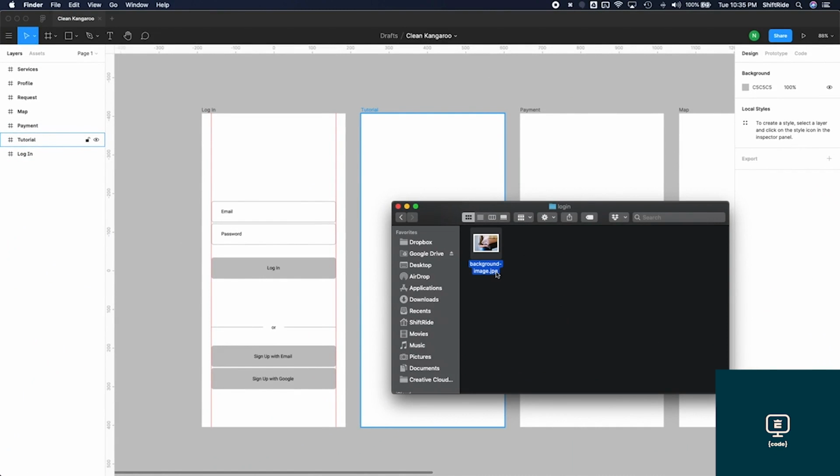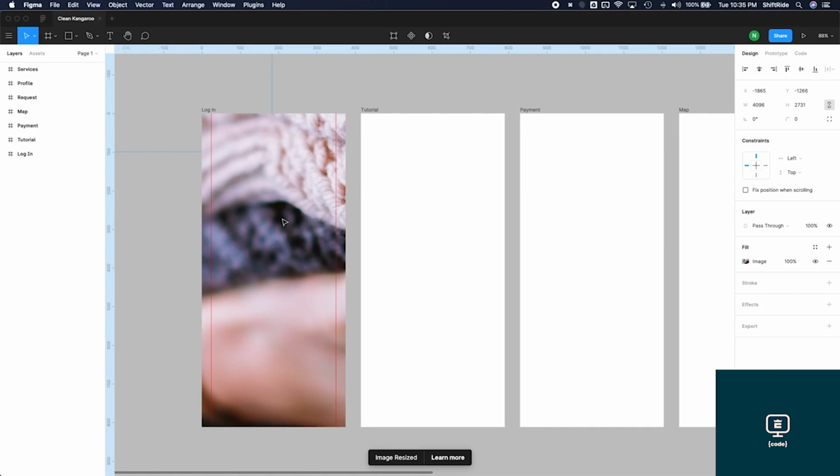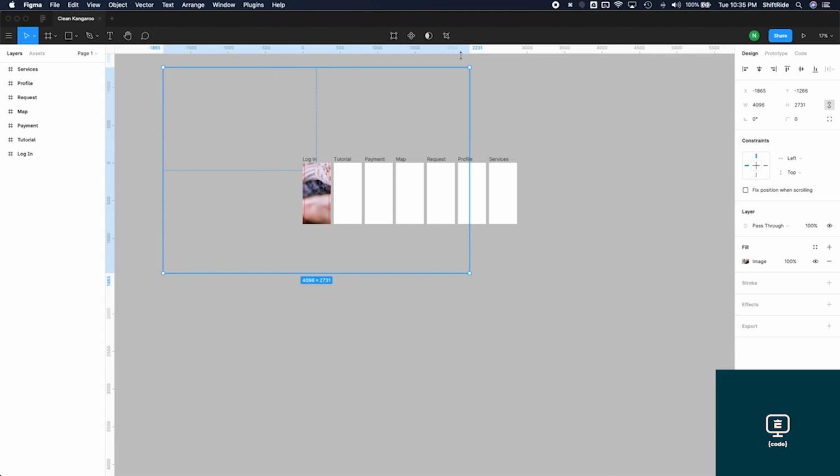This background is a JPEG. Figma allows you to import JPEG, PNG, SVG, and even PDF. And the easiest way to do so is just to go ahead and drag your image right into your Figma file. This image is huge, so it takes some time to load. You'll notice that it's completely going outside of the frame. So what I'm going to do is actually hold Shift and Alt, and then go ahead and resize it.